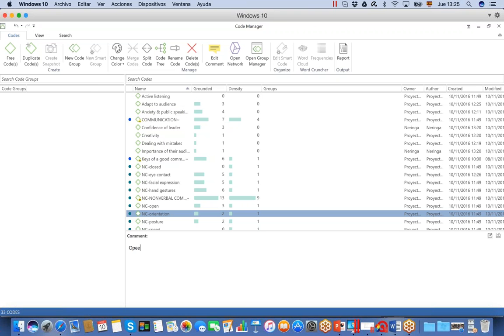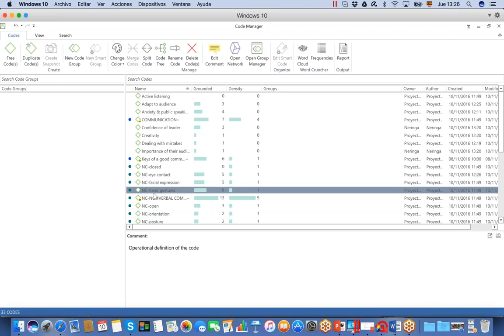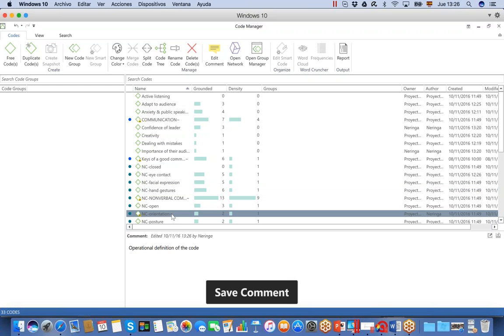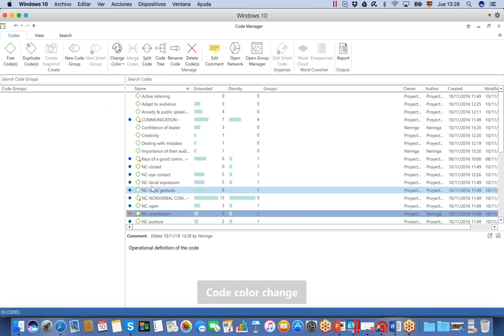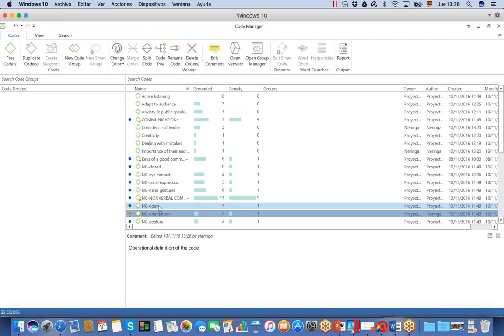Operational definition of the code. Great. So once I can describe, and then of course I can play with colors. I can decide to organize by prefixes, by colors. It's extremely useful once you have a bunch of codes to organize by topics, because if not, ATLAS.ti organizes alphabetically all my codes. So it's nice to have all codes about nonverbal communication in one space and with the same colors and so on.